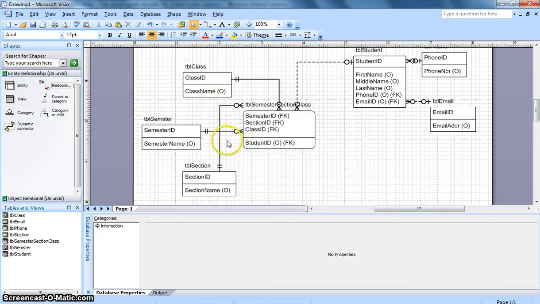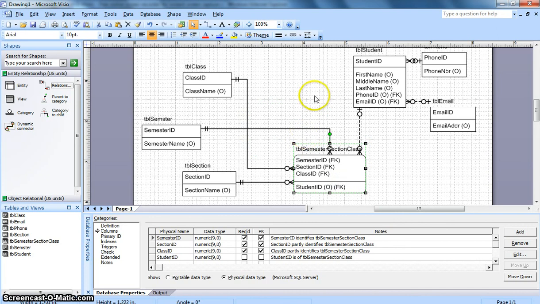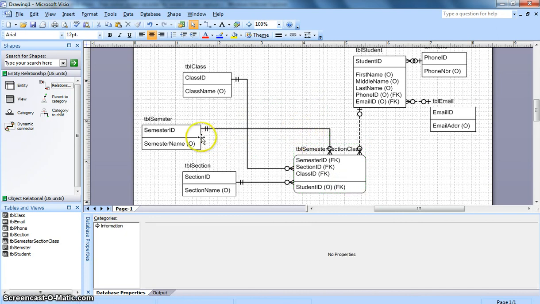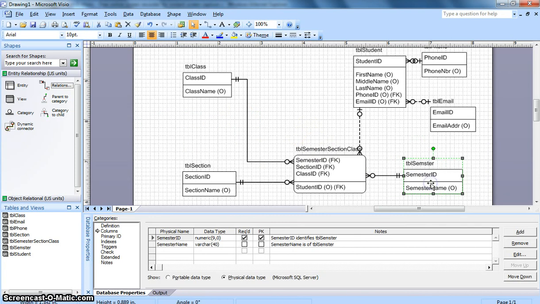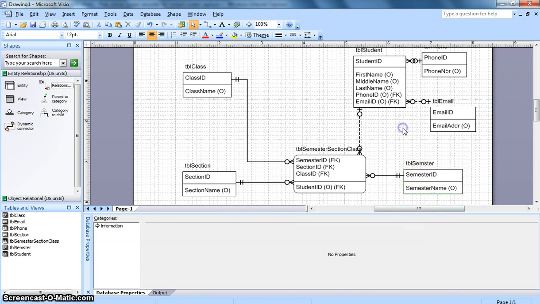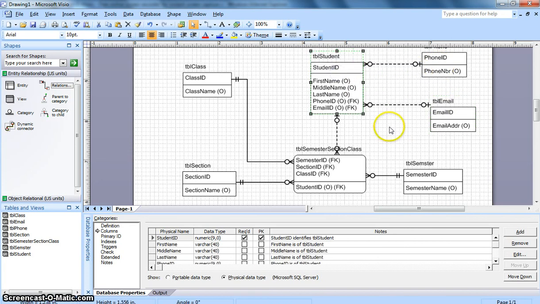I have the one-to-many relationships, semester to semester section class, excuse me. Let me move this down here so we can see. I might actually move this one over here. There we go. Student to email, that's fine. Student to phone, again, that's good.